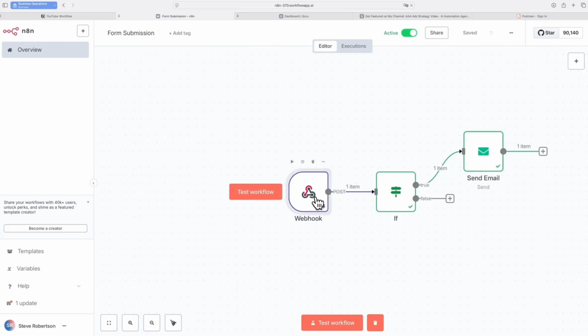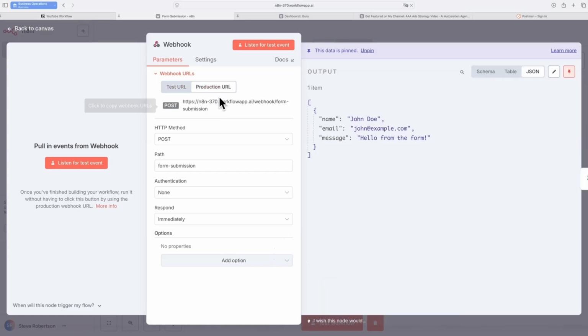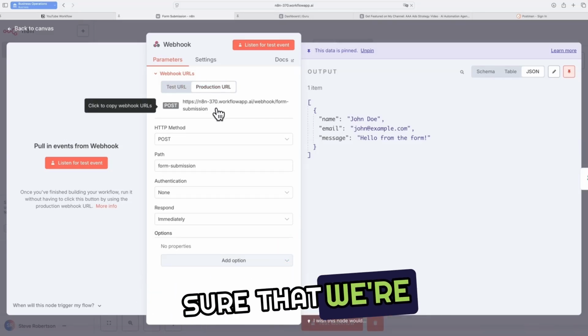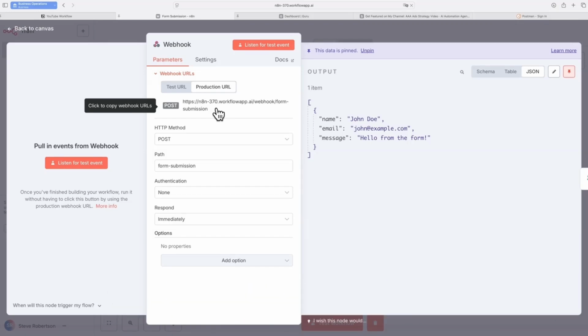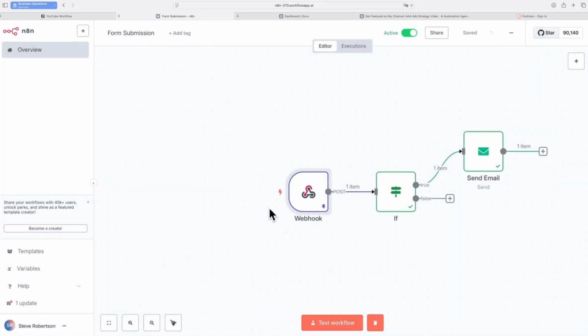So now anytime data is sent to this web address, it'll automatically go through and send an email. Remember, back in the webhook, we had 2 webhook URLs. So now that it's active, we want to make sure that we're using the production URL from whatever form we're sending the input data.